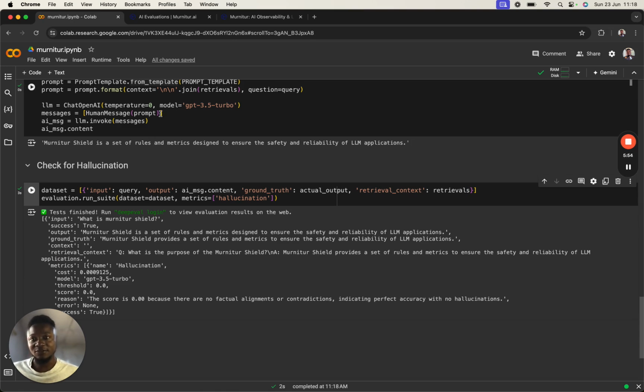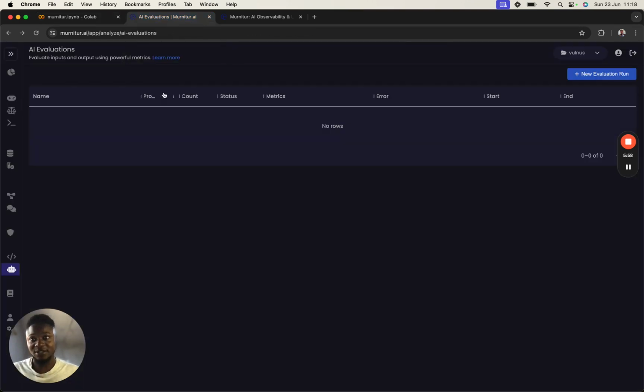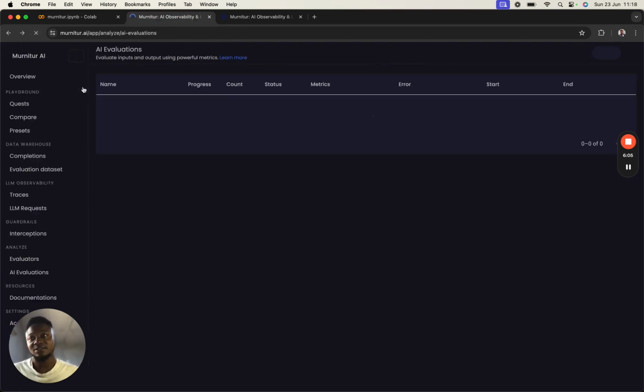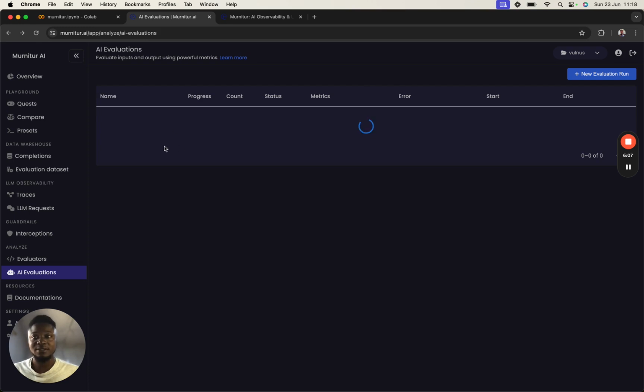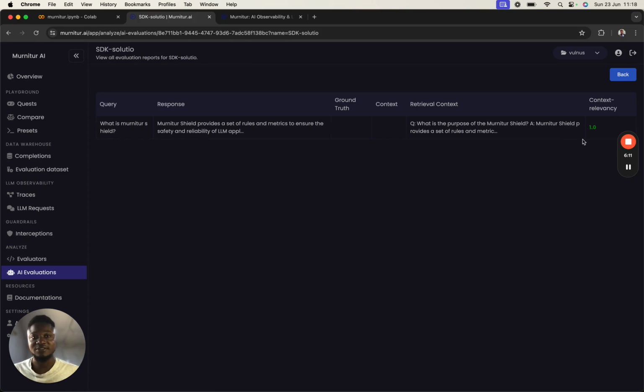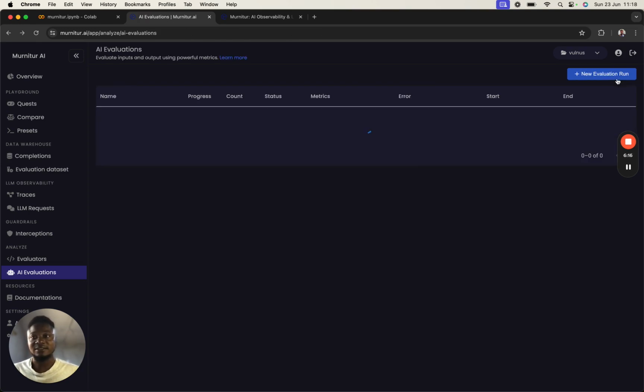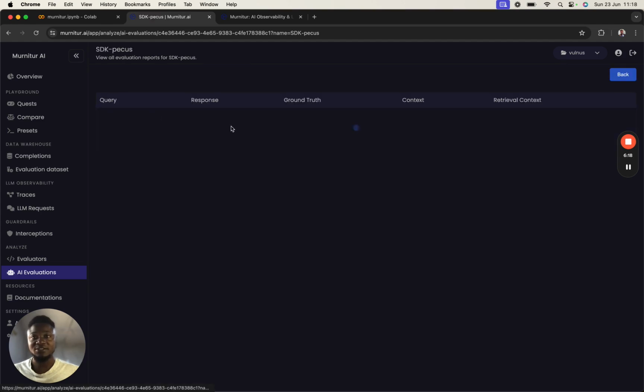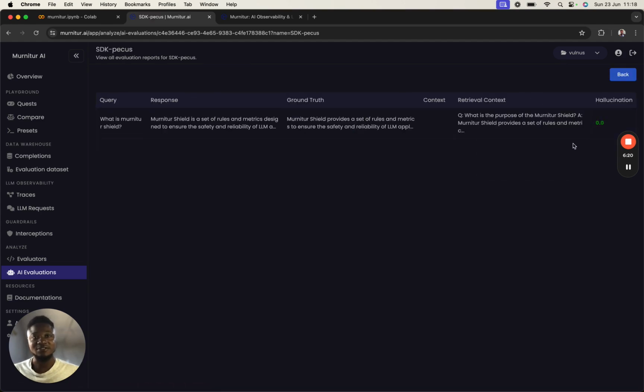Just for another bit of info, you can actually go back to the Murnitur platform to see all those evaluations that you ran on your Colab. You can see the first one that we ran here, which is to check for the context relevancy, and you can see it's 1, so it was relevant. And the other case is to check for the hallucination, and you can see there was no hallucination, so everything works fine. So this is how you integrate Murnitur evaluation into your RAG application.